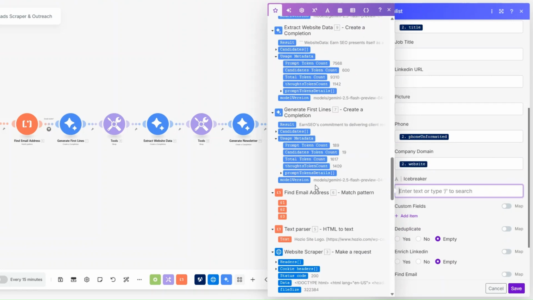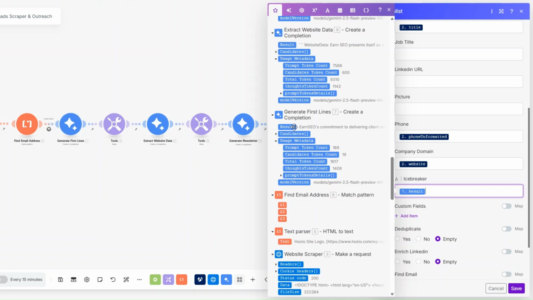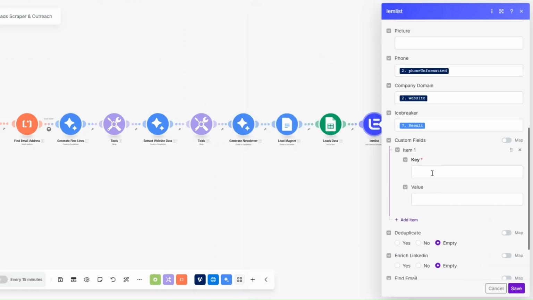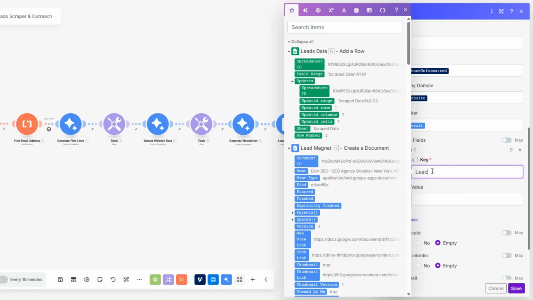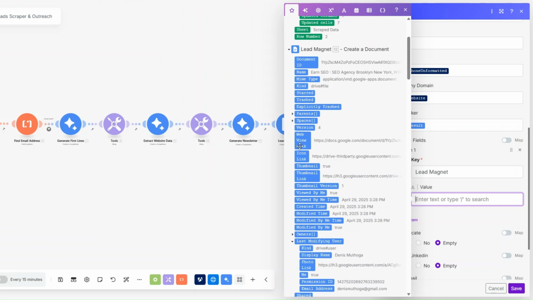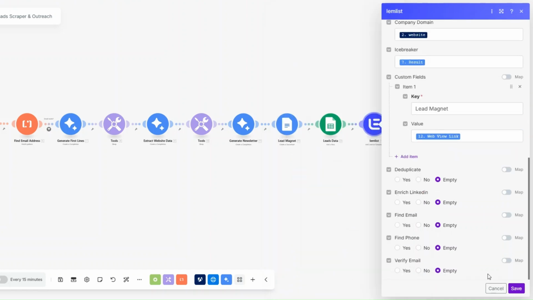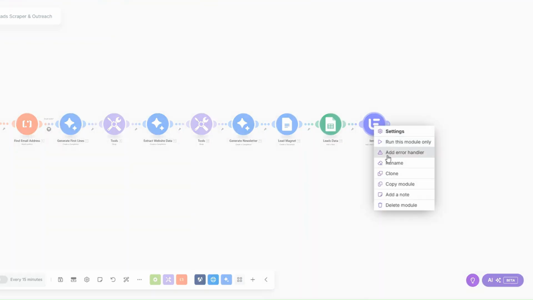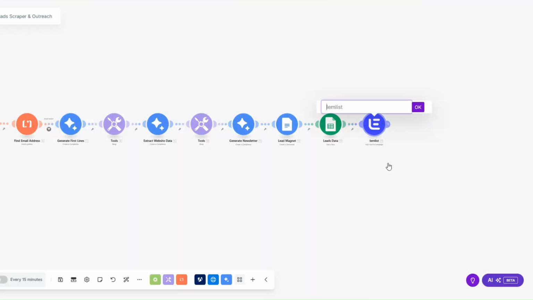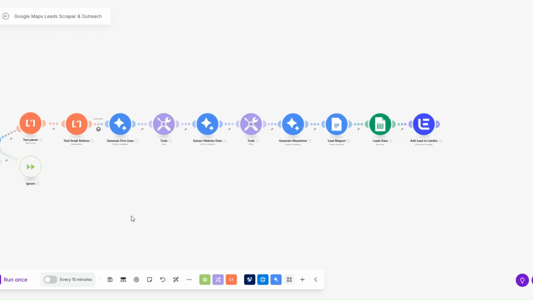Icebreaker, we're going to add the first line over here. You can also add custom fields. You can say lead magnets, and then provide the value right here of the document, which will be this link over here. And then I'm going to leave everything as is and then click on OK. Here, I will name this module Add lead to lead list. And then click on OK over here.